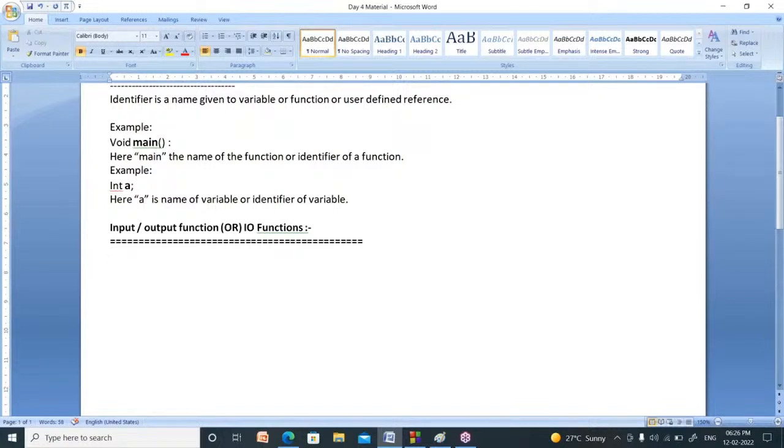I have a mouth, I can speak. You have a mouth, you can speak. But the computer doesn't have a mouth, no? How can the computer speak with me? The computer doesn't have ears. How will my voice be listened to by the computer? By using these input and output functions, we can communicate with the computer.